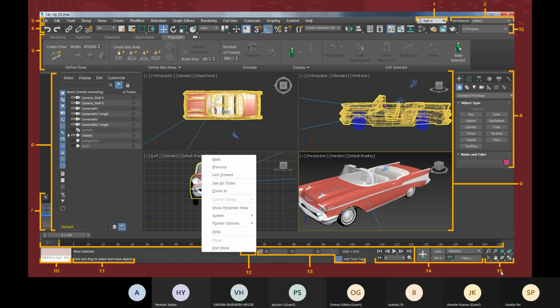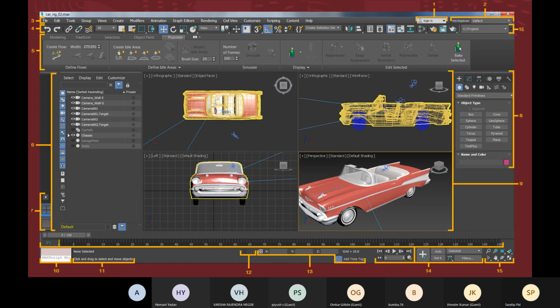And here we have this viewport and navigation, I hope this is visible, right? Viewport and navigation control tools. To control your viewport and the navigation in the scene, we will use these tools and our mouse pointer and our mouse as well.